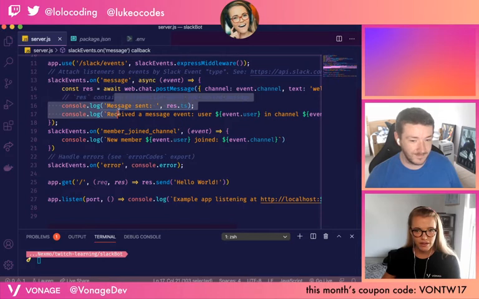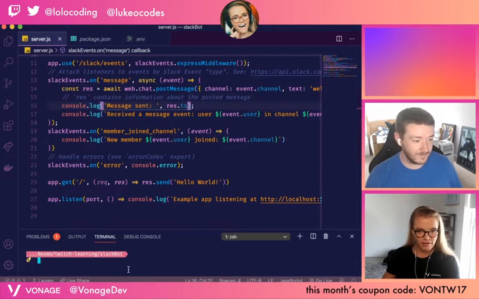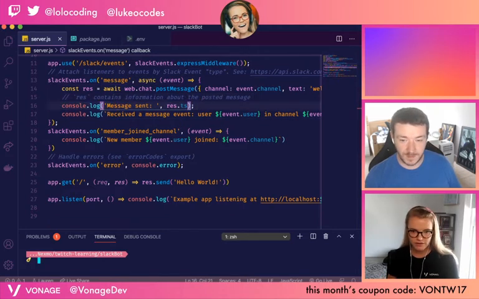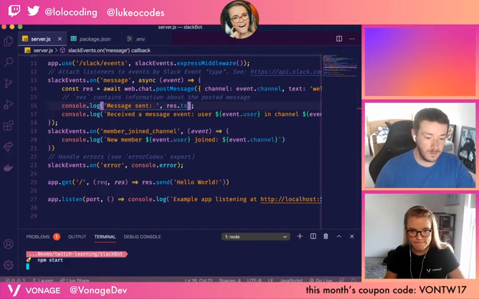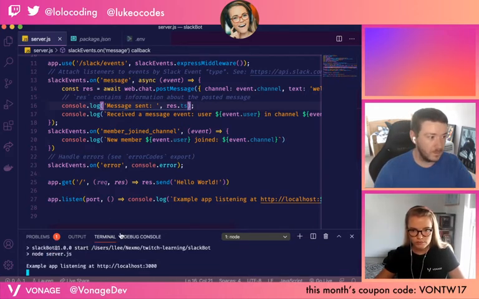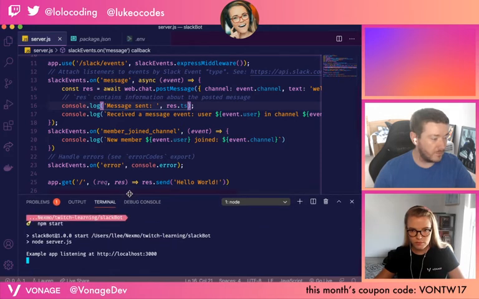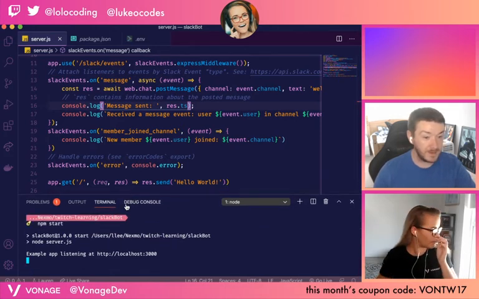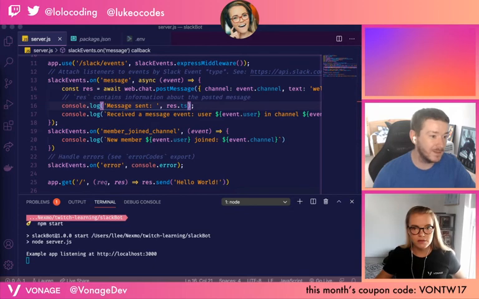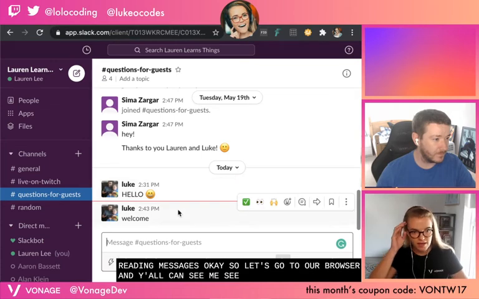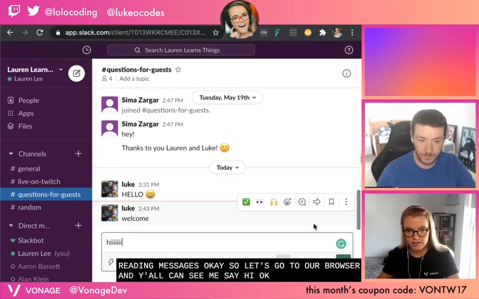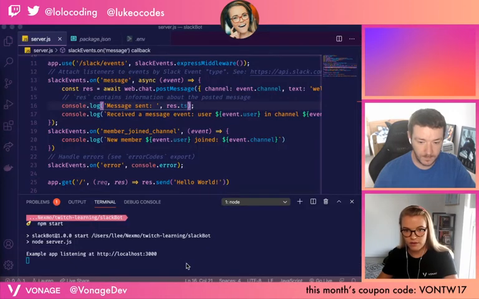Will this run? Can I try it, I guess, is what I'm wanting. Yeah, right now, yeah. And I have an example here of how to send it back in a thread, because we like threading messages. We do like threading messages. Okay, so let's go to our browser, and y'all can see me say hi. Okay, I'm gonna send that, and then let's look at the code.